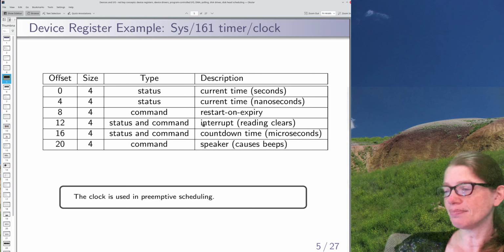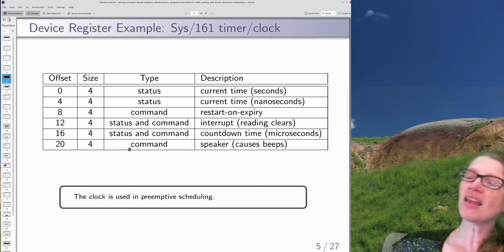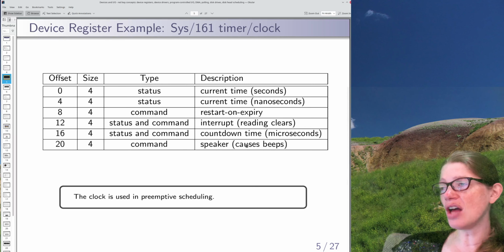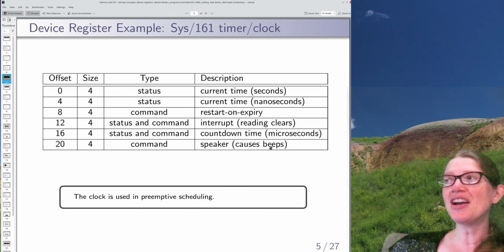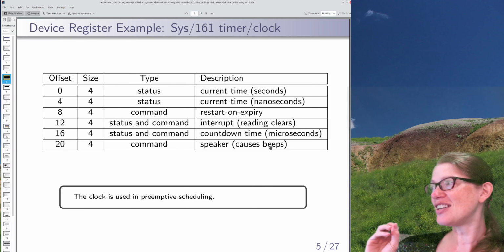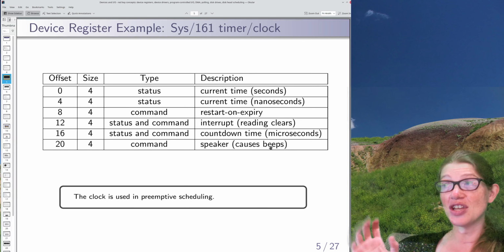So that's kind of neat. And then the last command register on our clock device is a really cool one that you can't use in OS 161. It's the speaker. And most people, I think, today don't realize that your clock device can actually make noise.